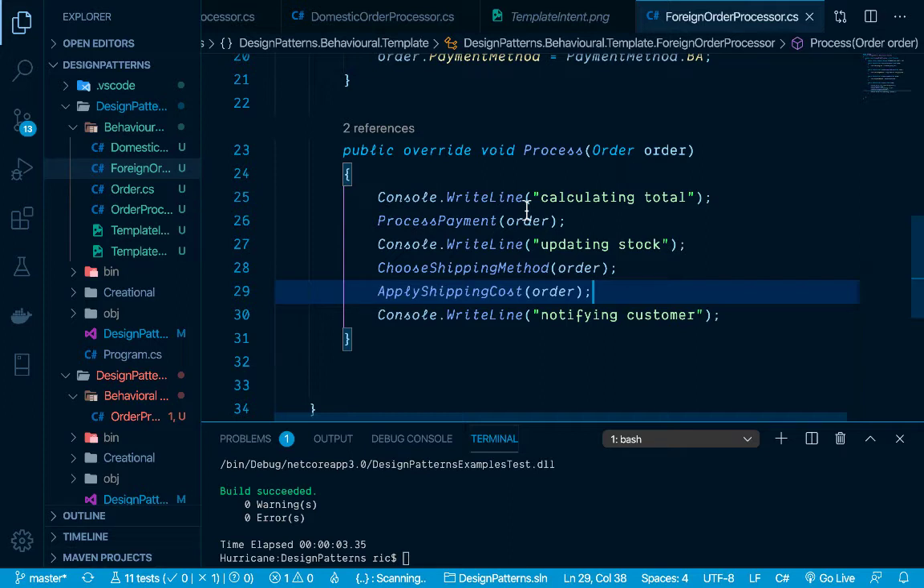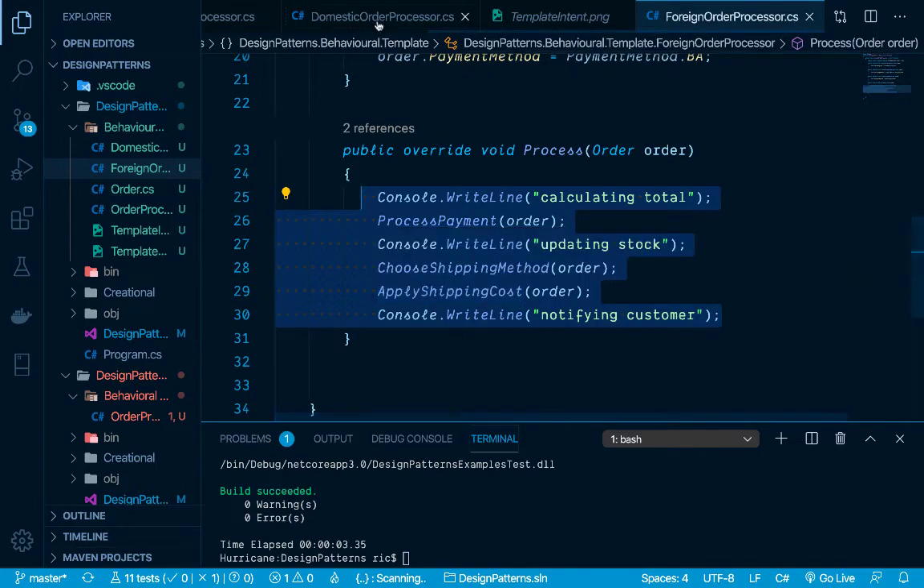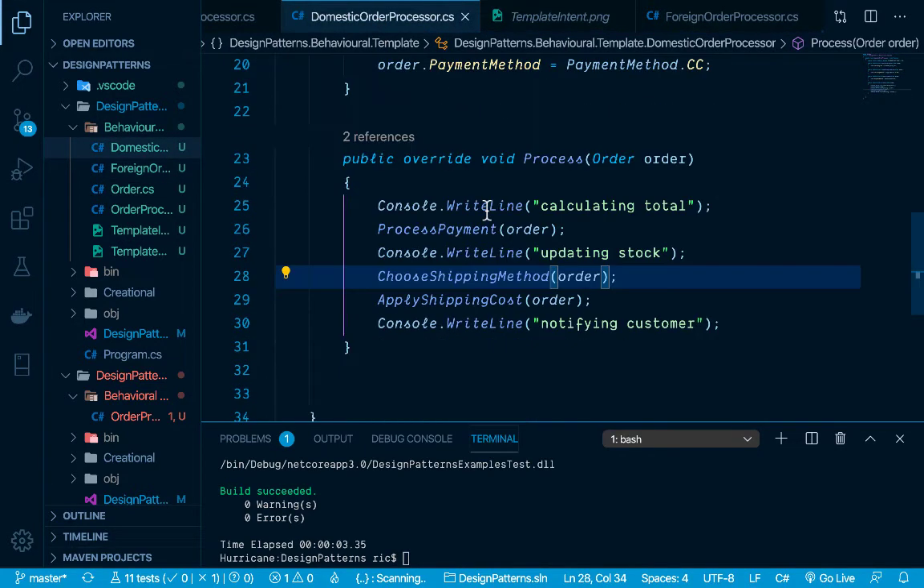If we look at the process method here: console write line, calculate total, process payment, console write line, update stock, choose shipping method, apply shipping cost, console write line, notify customer. Is there anything here that's particular only to the foreign order processor? No. If you go to the domestic order processor, we find out that the method is exactly the same. It is exactly the same.